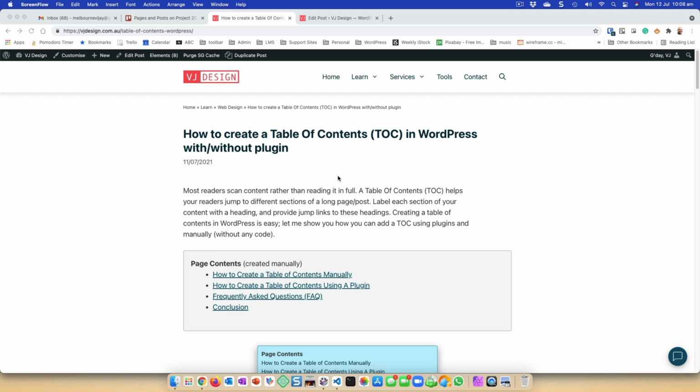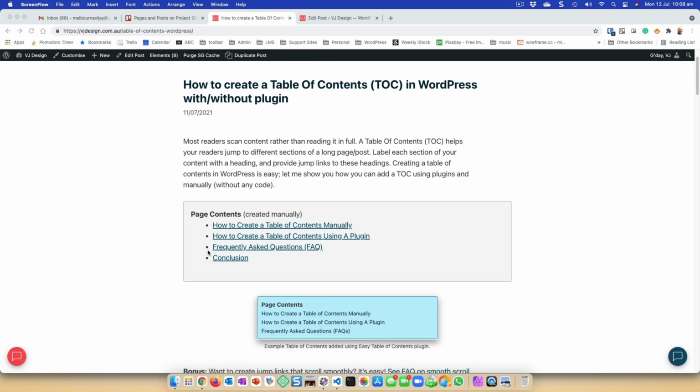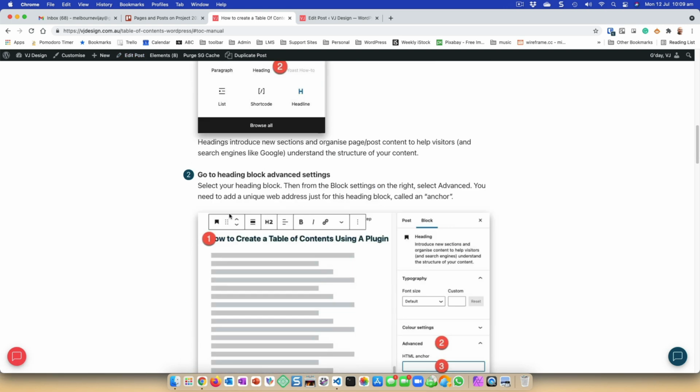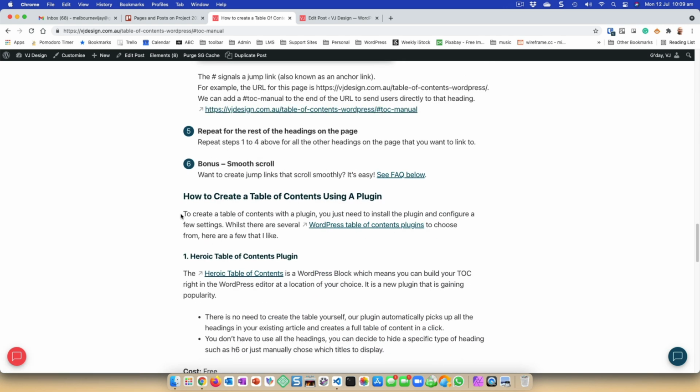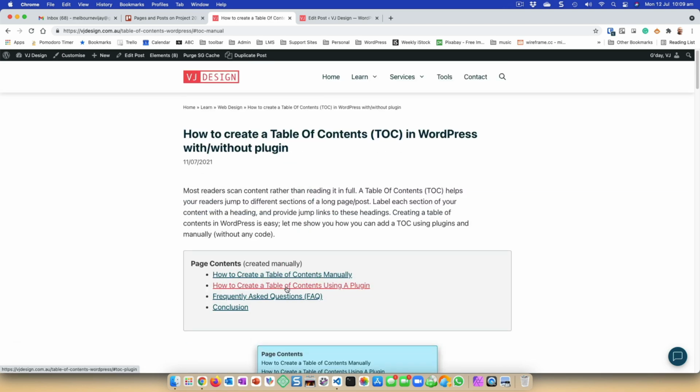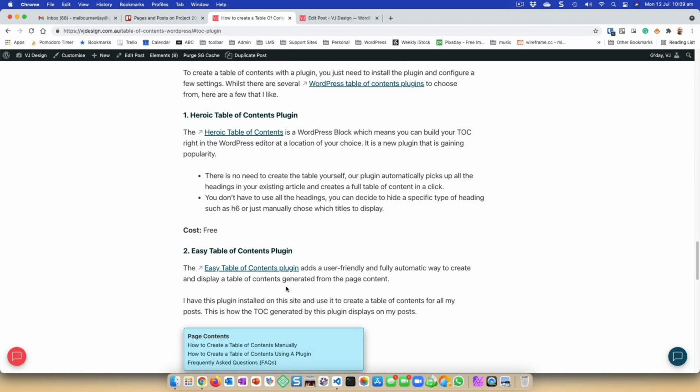So how can I actually create a table of contents or a page contents block like this, so that your users can click and be taken to that section? Each section on this page is separated by a heading. And this table of contents allows our users to navigate down without having to scroll through or read through the entire article.